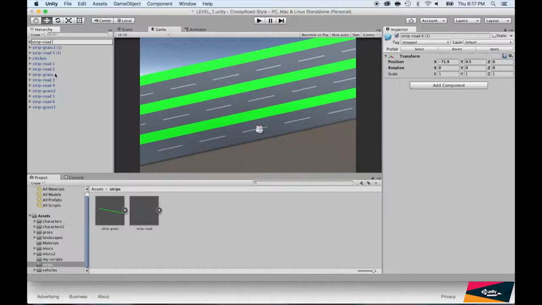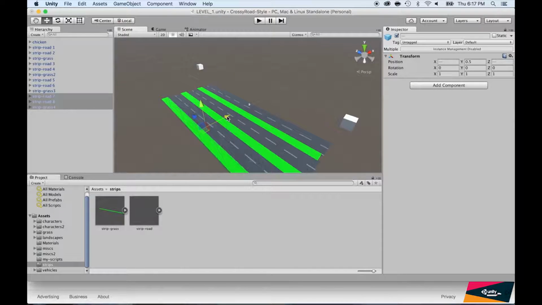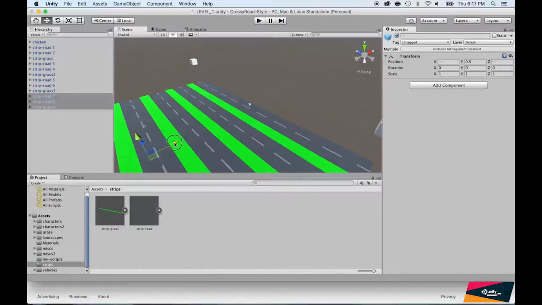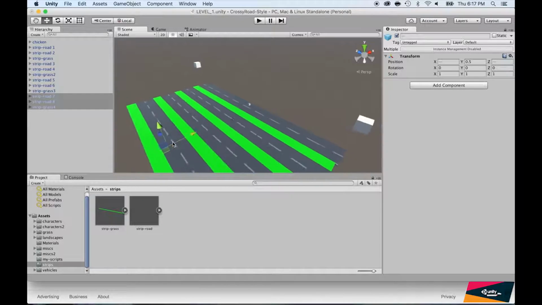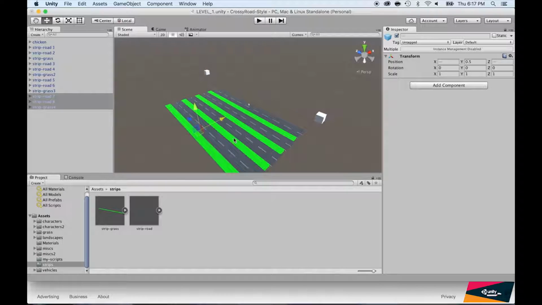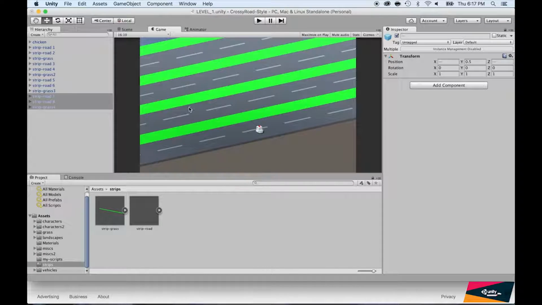So 6 would become 8, and 3 would become 4, and strip road 5 would become 7. I'm going to select 7, put it here, 8, put it here, and grass, put it there. Alright, now I'm going to go to the scene, select the 3, and drag and drop them to the left. There we go.